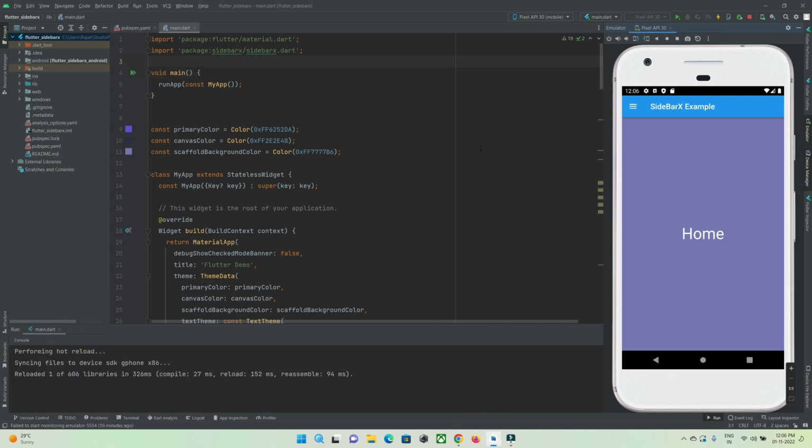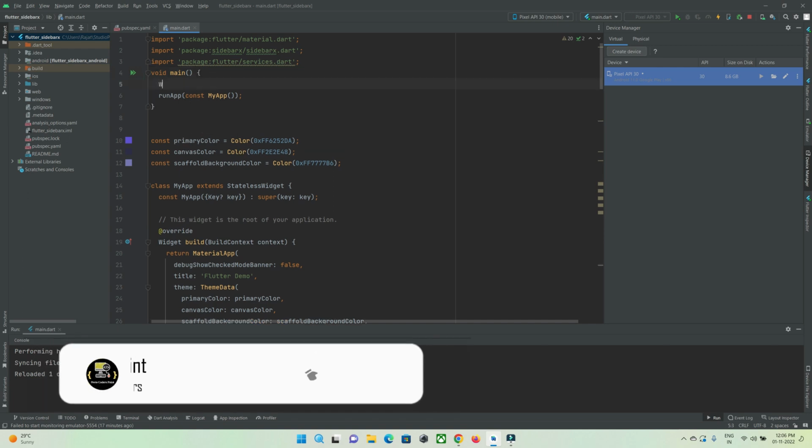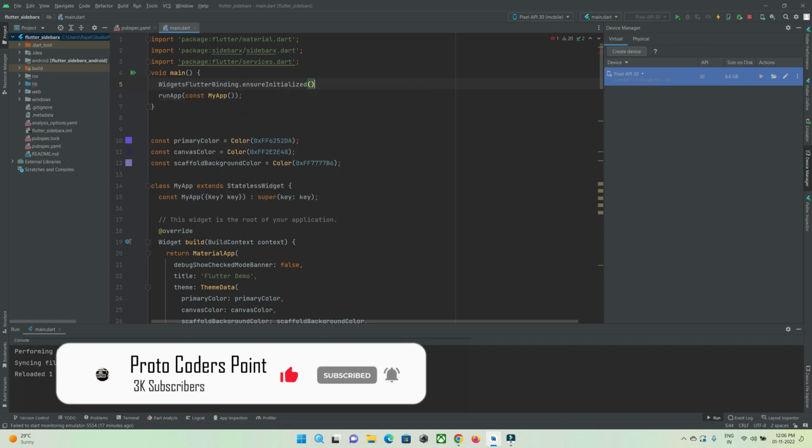Okay, so it's quite simple to set an orientation in Flutter. First of all, you need to import a Dart file called services.dart. With this services.dart, there are some functions that you can make use of to set an orientation. First, we need to set the WidgetsFlutterBinding and initialize it.